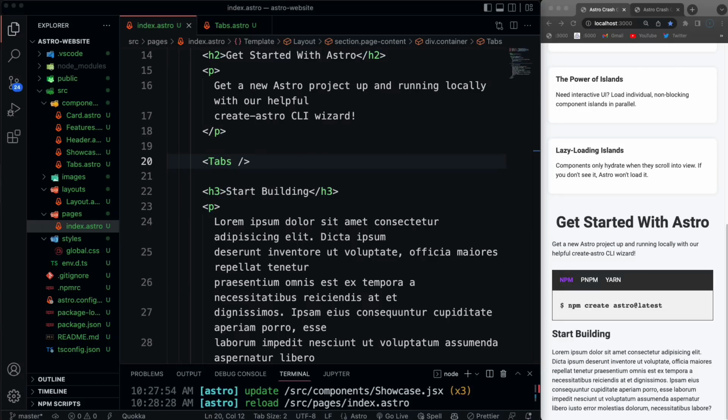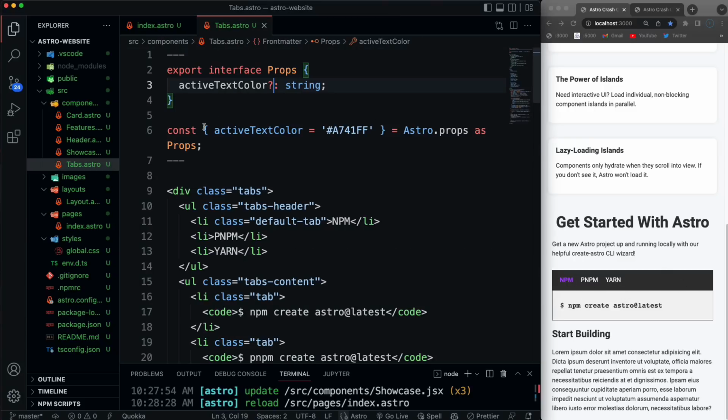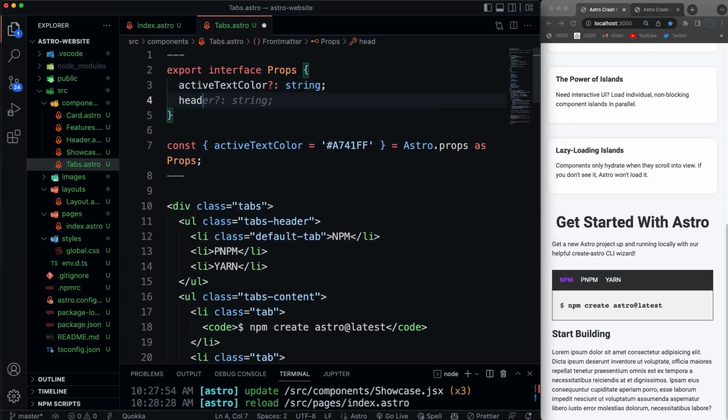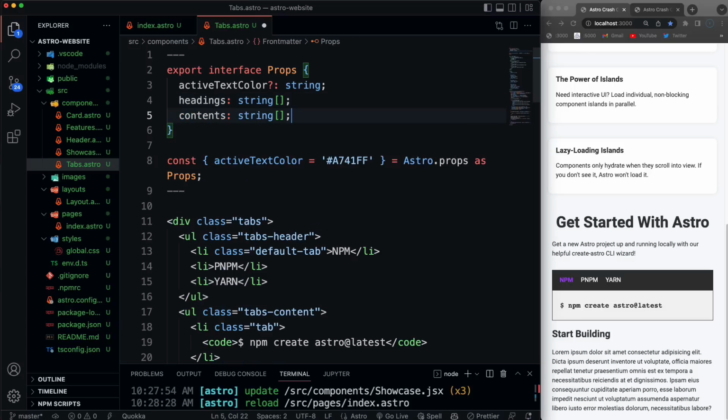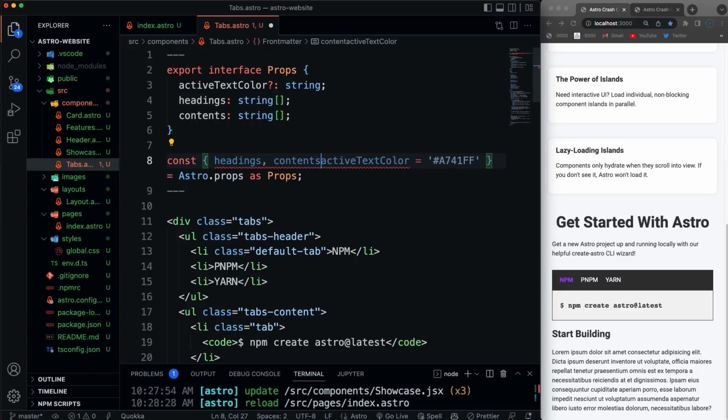And we can also make the content props as well. So maybe you want to have other tabs around the site, other components like this, with different headings and different content. So what we could do is in our tabs, let's add, let's say headings, and that's going to be an array of strings, and then let's do contents, which will be an array of strings, and then come down here, we'll say headings, contents.